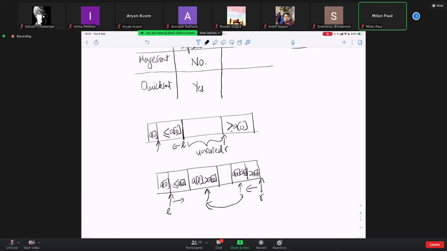Now you start advancing L towards the right, while the elements are smaller than or equal to A0. At some point, if the list is not sorted, you would find an element which is greater than A0. Correct? So this would contradict your invariant. Correct? Yes, sir. This would be a bad element for the invariant.